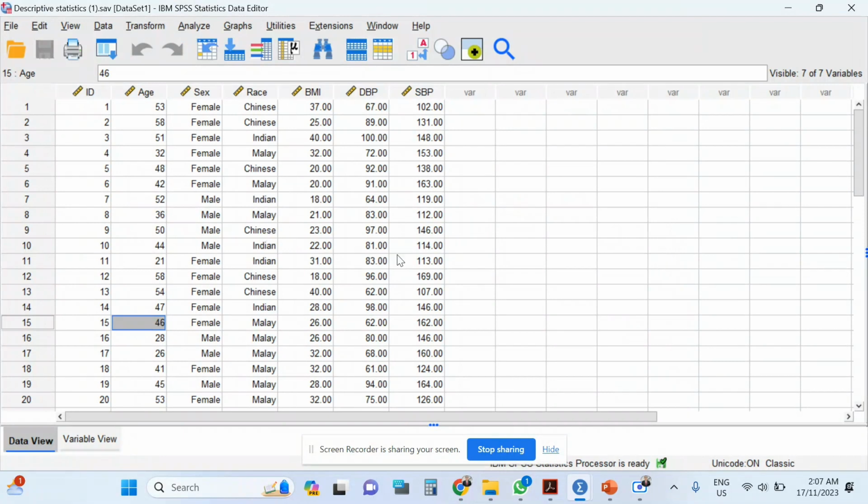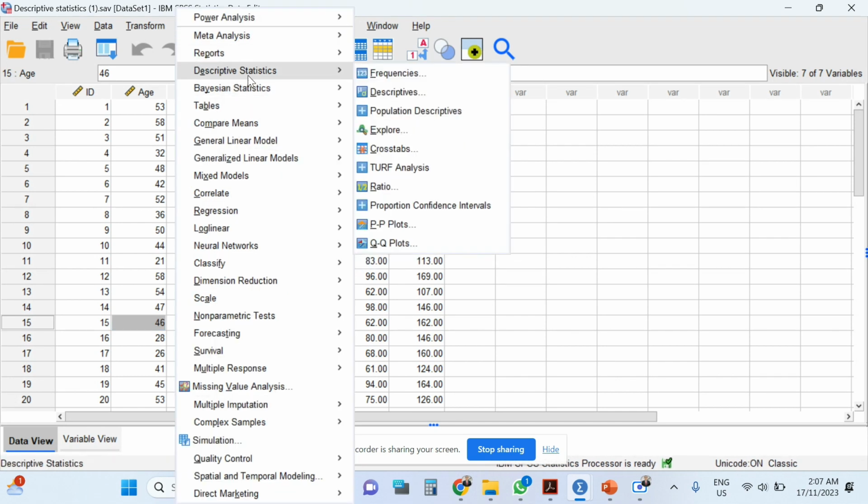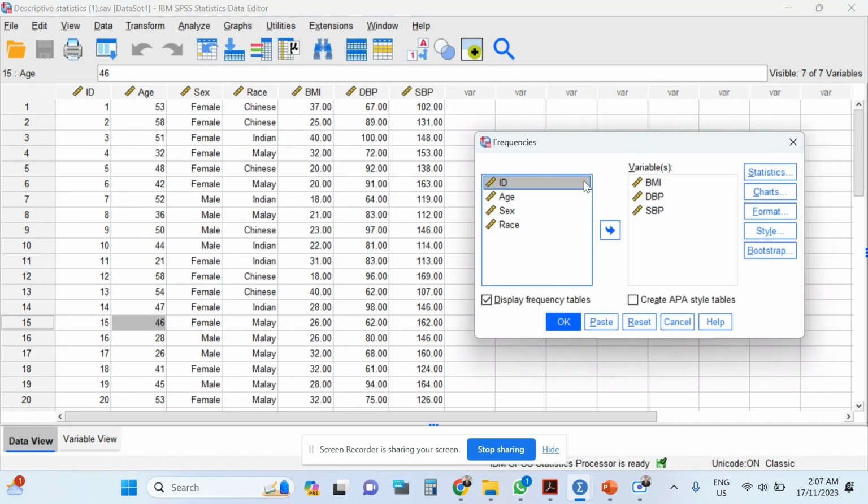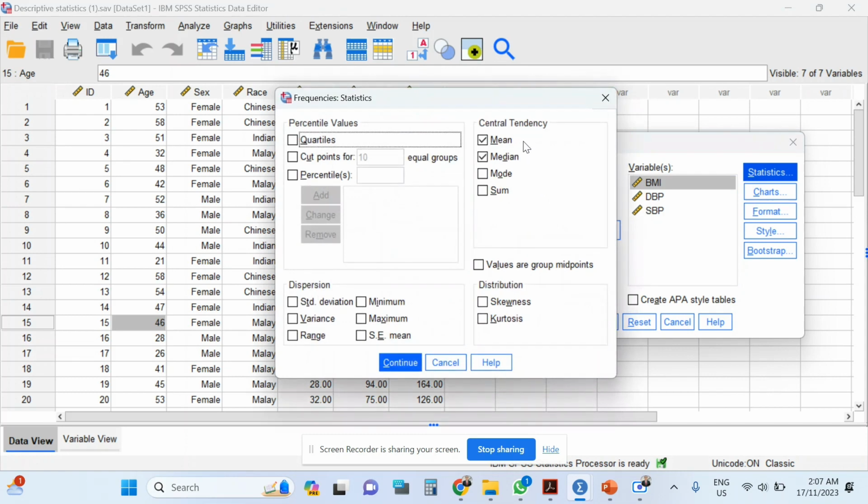Okay, so we have the SPSS data set here. How do we get the standard deviation, and then calculate the confidence interval? So mean plus and minus 2 SD. We go to Analyze, Descriptive Statistics, Frequencies. You put all the variables you want here, then go to Statistics.